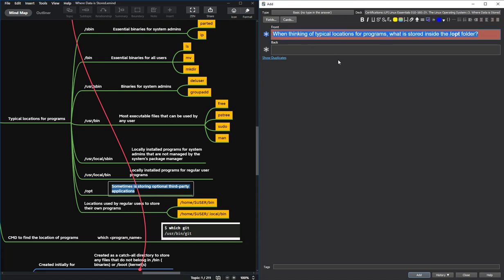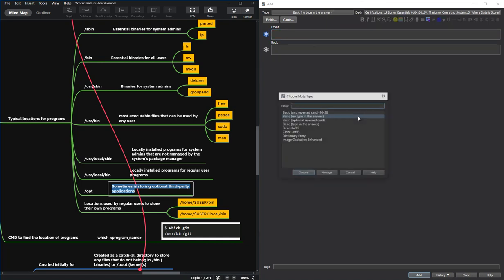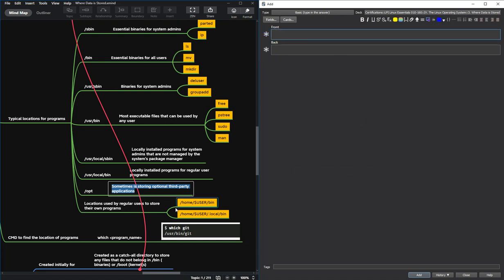Okay, now we're going to use a type-in-the-answer question, and we're going to see what the locations used by regular users to store their own programs are.